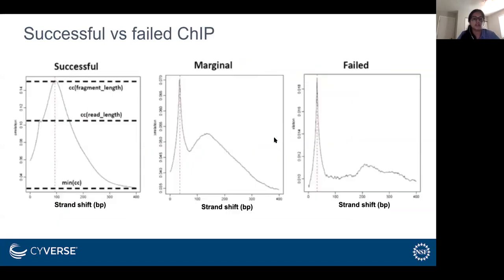So this is how a successful versus a failed ChIP looks like. For a successful ChIP, you are likely to get a higher peak at the fragment length, and for a marginally successful ChIP, you are likely to get a higher peak at the read length, but there are a few good peaks also. And for a failed ChIP, you will just get the higher peak at the read length.